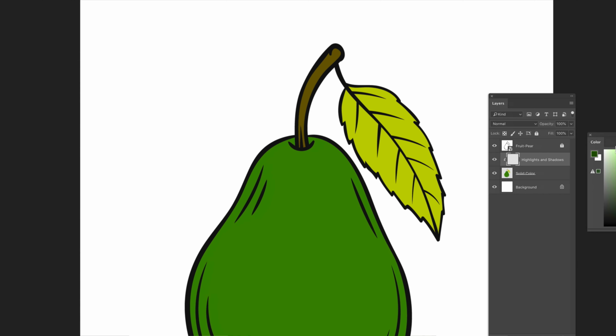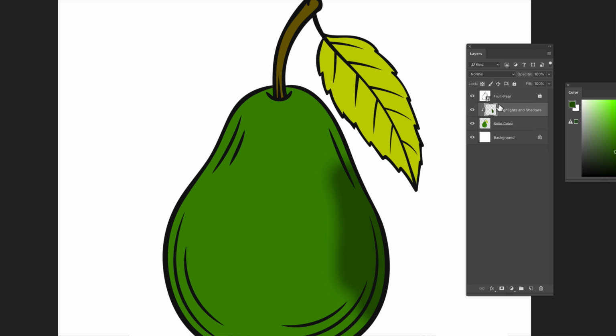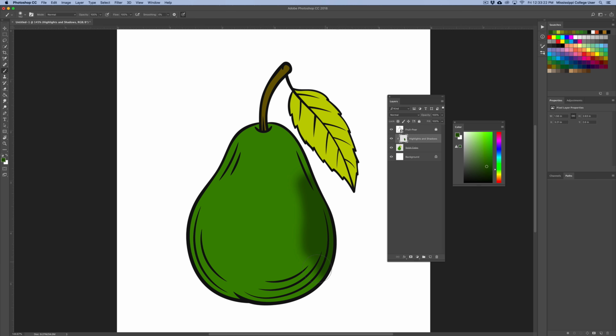Whenever I click and drag now, everything that I paint automatically stays inside of that particular area. This is because whatever is painted in here only shows up if there's pixels or something solid on the layer that it's pointing to. In this case, it's pointing to the pear. So very quickly and easily I can paint in and on all of the shadows that I have.